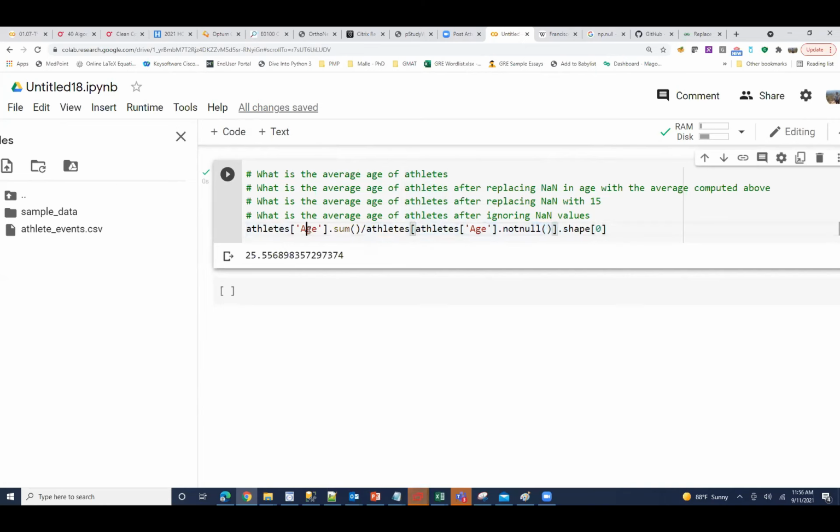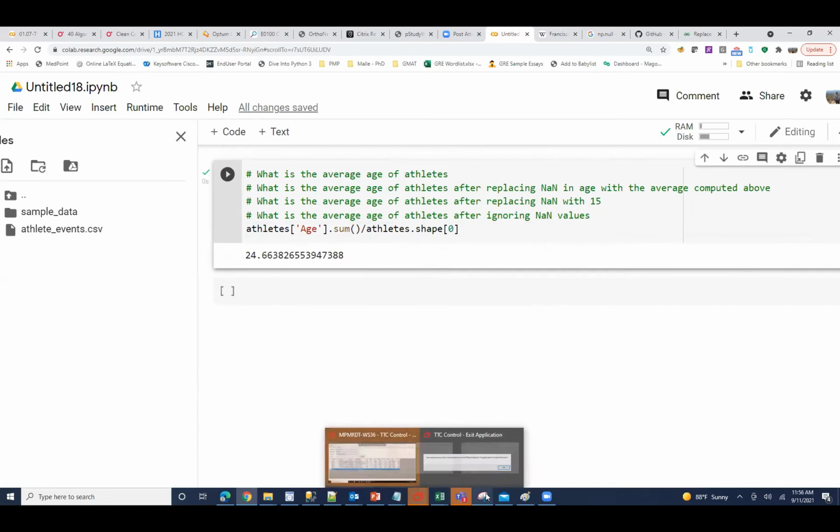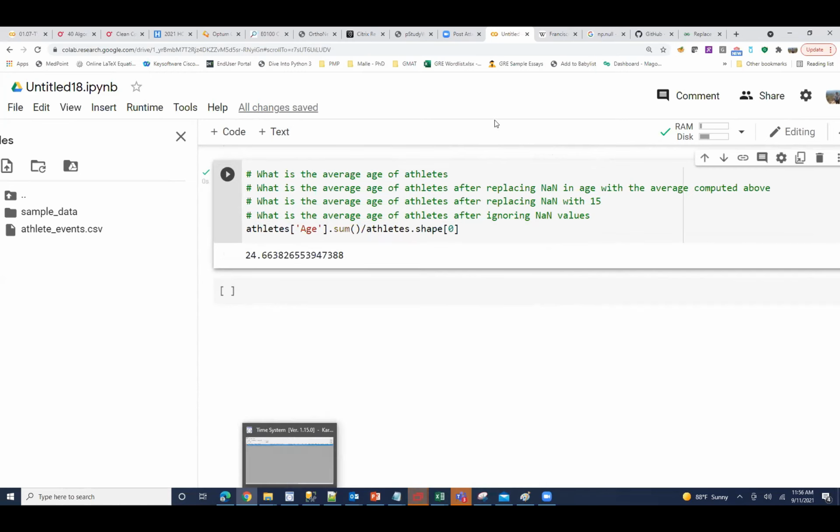So if I only calculate the average of all the athletes whose age is known, then I get one answer. If I calculate it as the average of all the athletes, I get another answer, right? Which is expected, isn't it? So Darren, does this answer your question? When it calculated that 24 whatever, it didn't include the NAs, right?